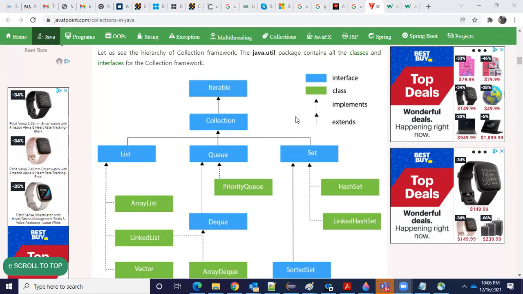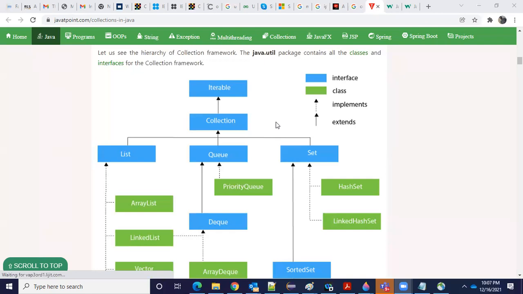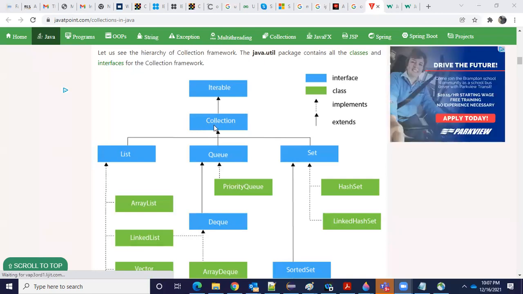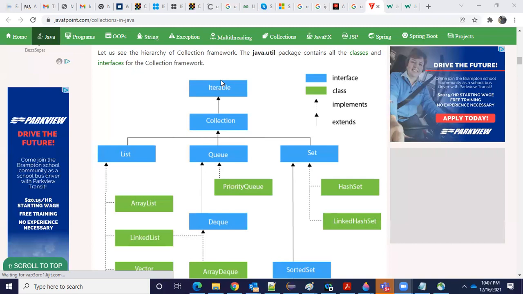Creating an object only for the collection is not possible. But I want to create an object. However you want to create, you can. It's up to you. Okay, apart from the array list, can I create any object to the collection?